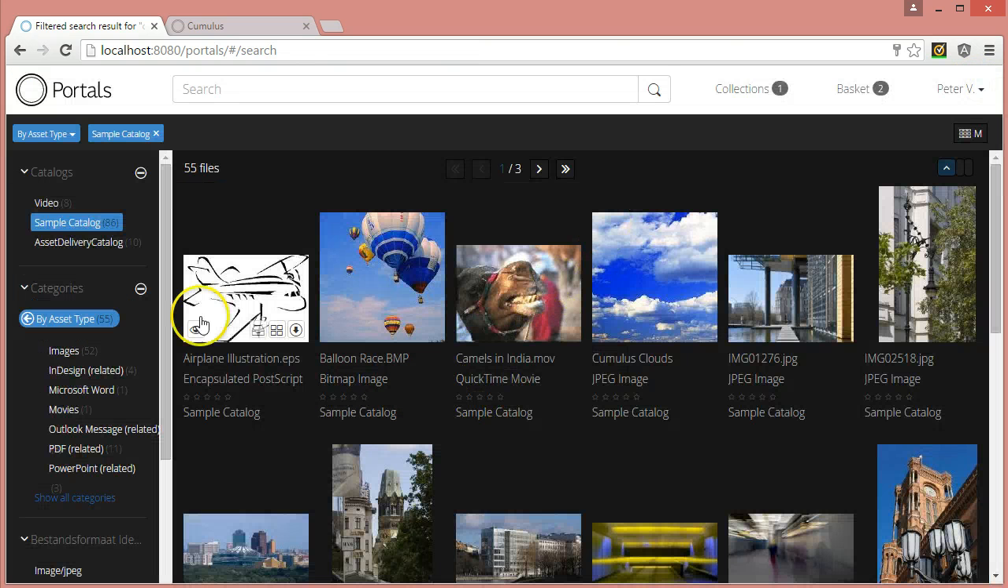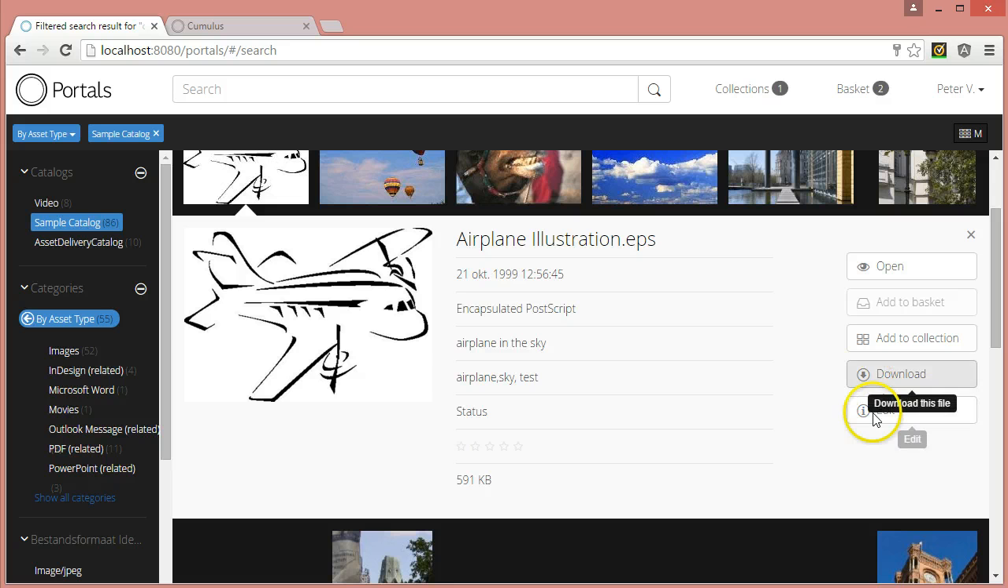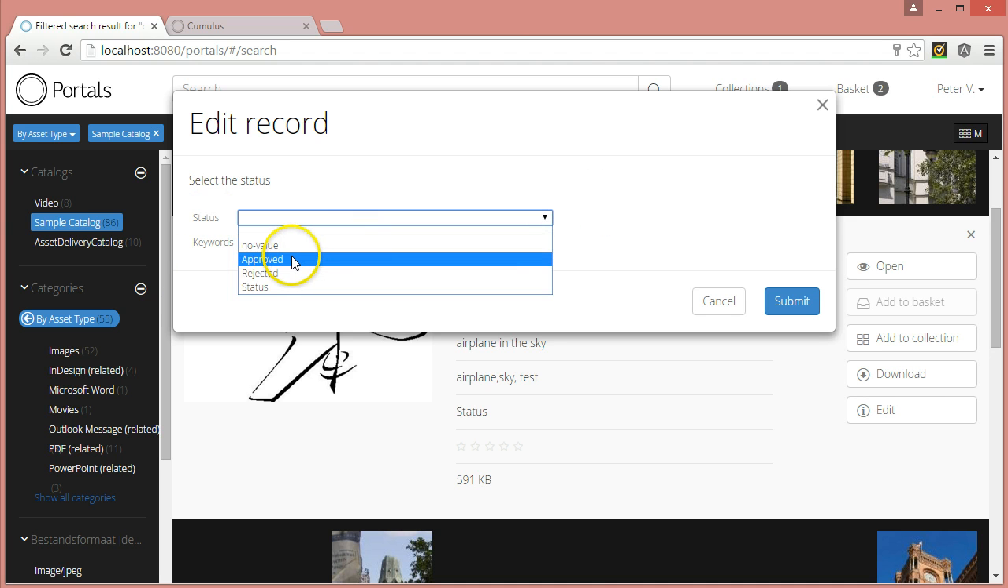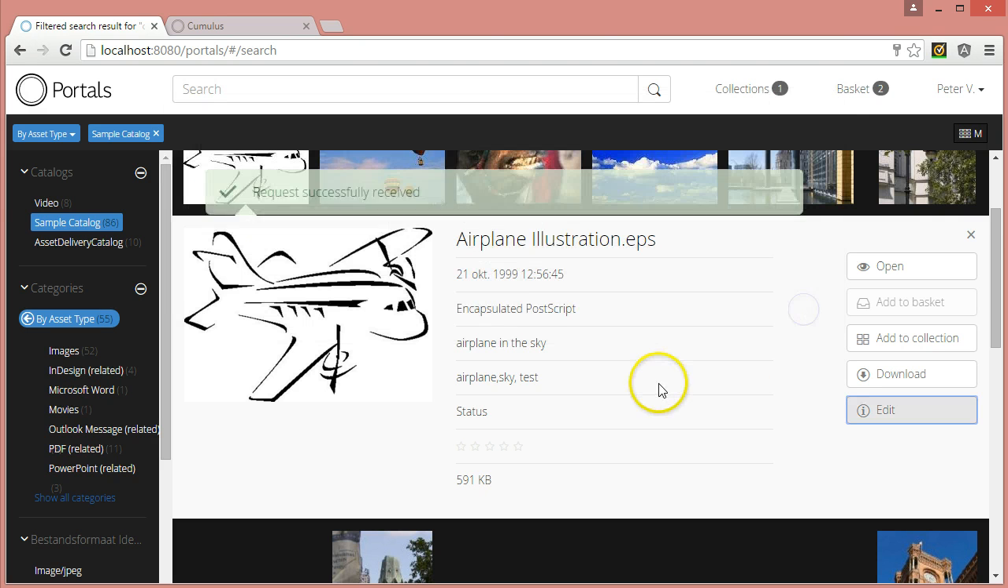Another example is if you go to an individual record, you can add a button, edit, with a form of a couple of fields you want to set. So I could say, okay, maybe I want to set the value here to approved, and instead of test, I want to change this to my movie test, and I can submit.